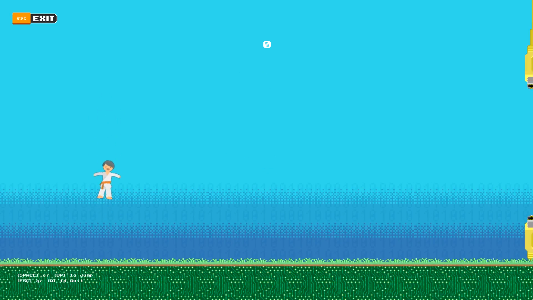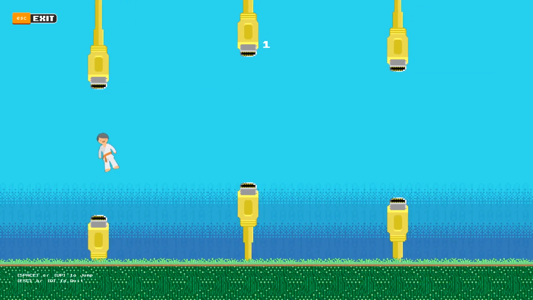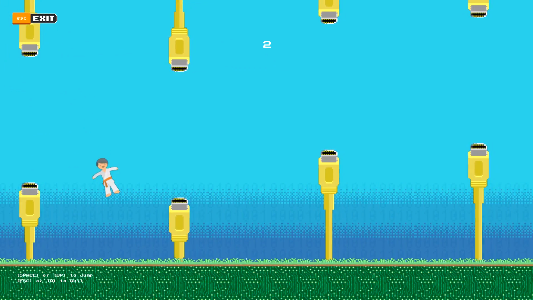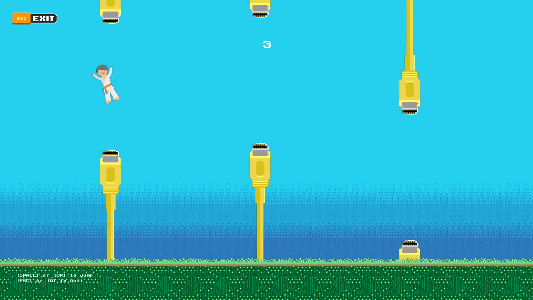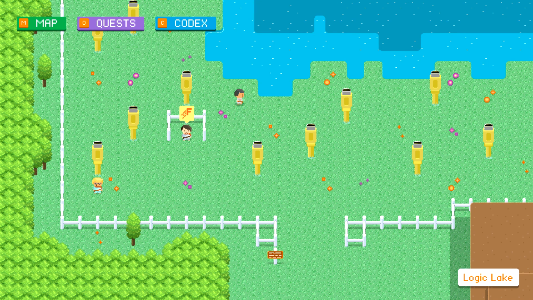So obviously, a Flappy Bird copy. That is pretty awesome. Either Ethernet cables or HDMI cables here. Press escape. So we're now at Logic Lake here.